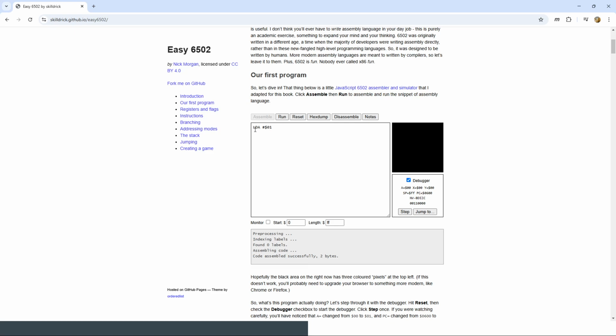So I'm just going to do this one little operation here where I load this literal value, remember this hash mark, of 01 to the accumulator. So I'm going to hit step, and we'll see that the accumulator now has 01 in it.